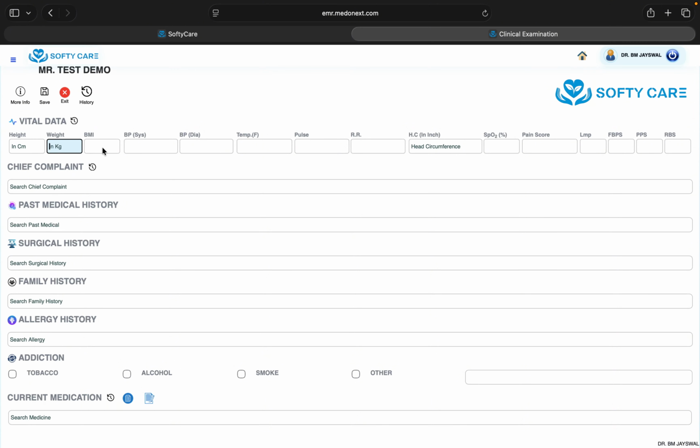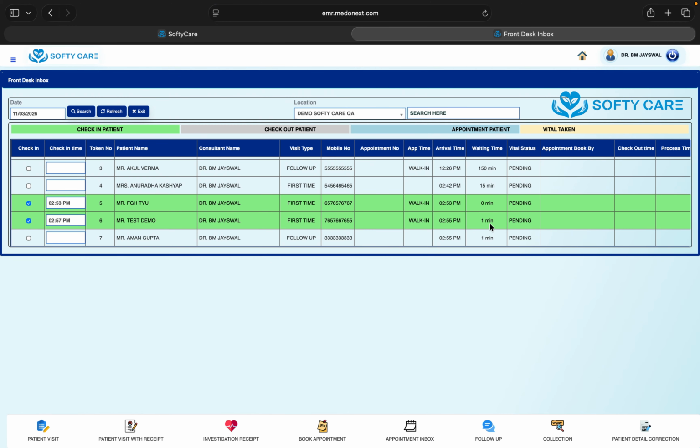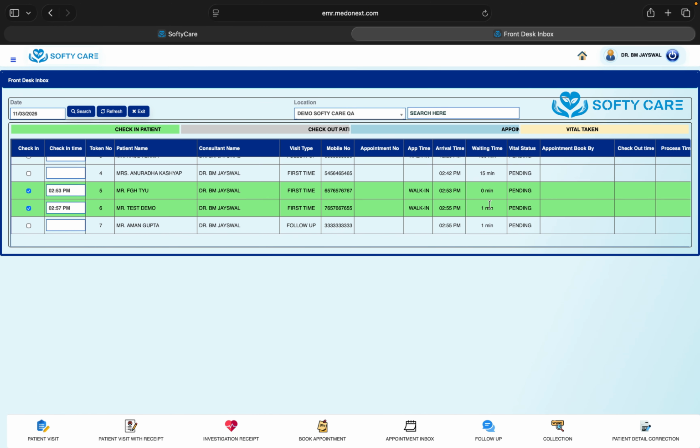How will they come to this particular form? For that, from the front desk, they need to be checked in. For example, the test demo which I just created, let me check in that particular patient. So a timer has been started showing that this patient has been checked in, and what is the waiting time they have been waiting to see the doctor. Everything will be visible over here.